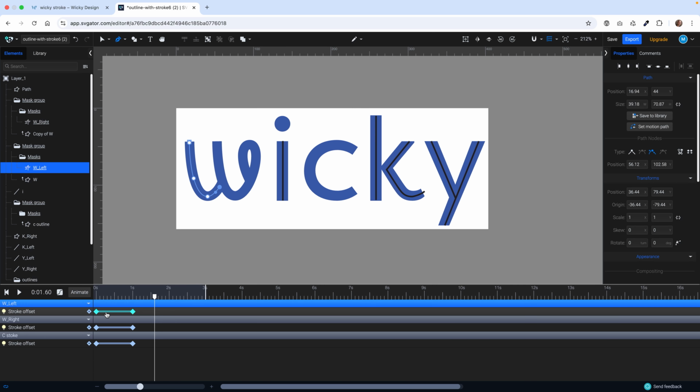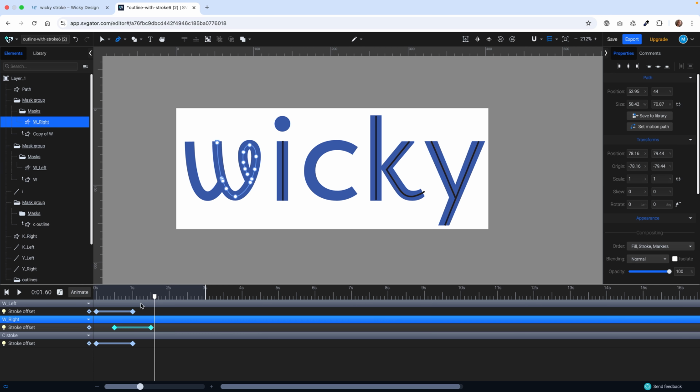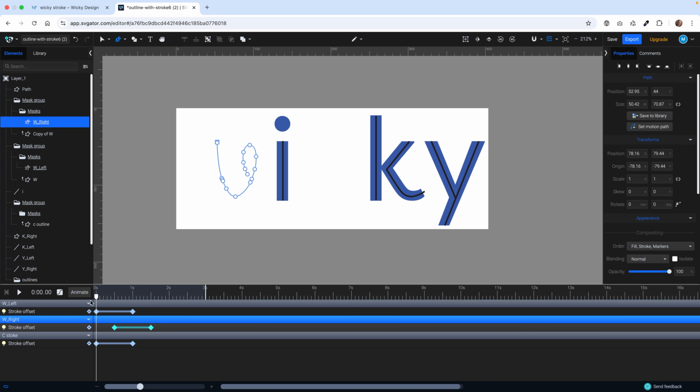And then if you want to stagger this, so if you want the left to draw on first, you could just animate that, have it where the left will go in first, and then the right will go in. So you can play around with how you want it.